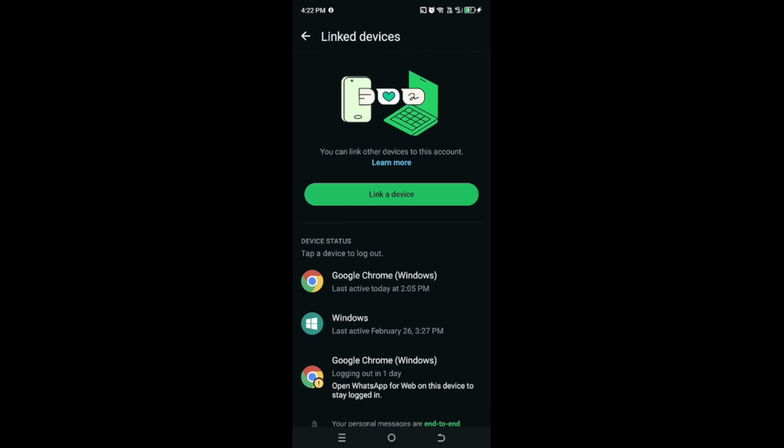Now you'll see a screen that explains how to link a device. On your phone, tap the button that says Link a Device. This will open your camera within WhatsApp, ready to scan a QR code. Don't worry if the camera seems to switch suddenly. That just means WhatsApp is ready for the next step.